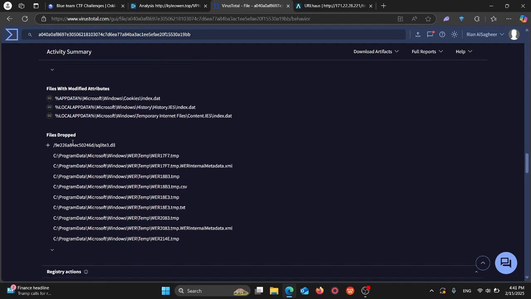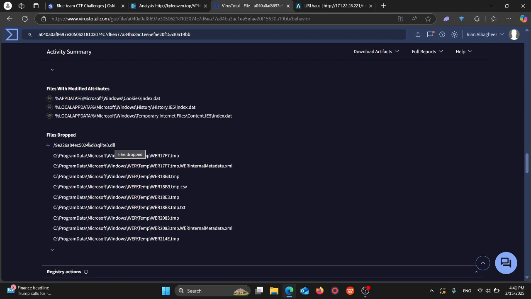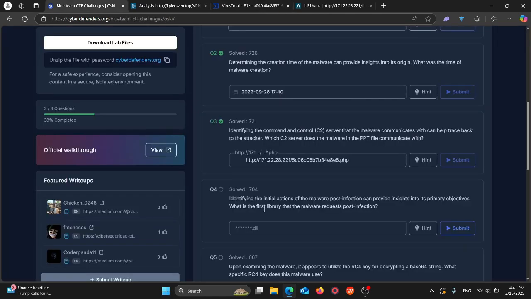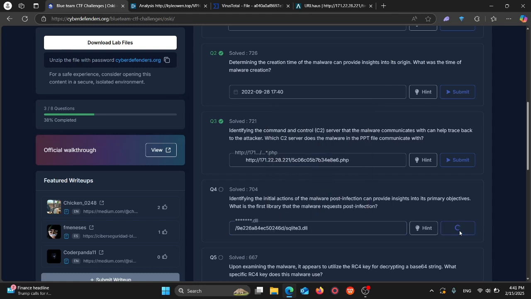Yeah, so as you can see, some of the files dropped here, this one is the first file that's dropped. And then we have this TMP XML and so on. But this one is the first one, SQLite.dll. So we can assume this is the first file that's dropped post initial infection.